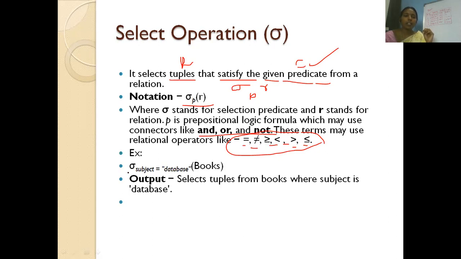Consider an example: sigma subject equals database on the books table. Here, I want to display some of the rows from the book table. Which rows? I want to display the books whose subject is equals to database, whatever the authors and kinds of books are, as long as the subject is database. That means I want to display all the database books of my library.